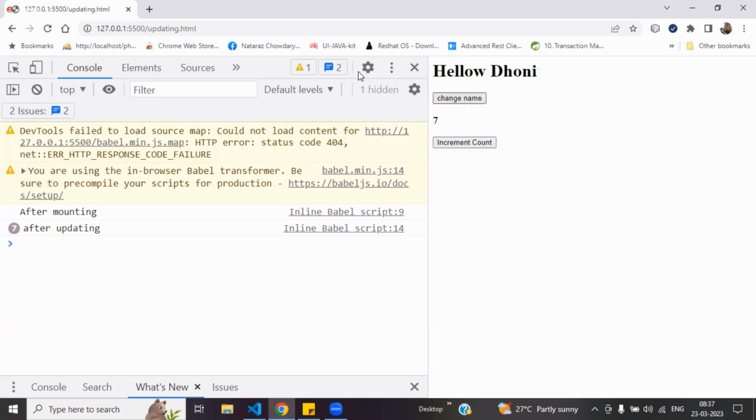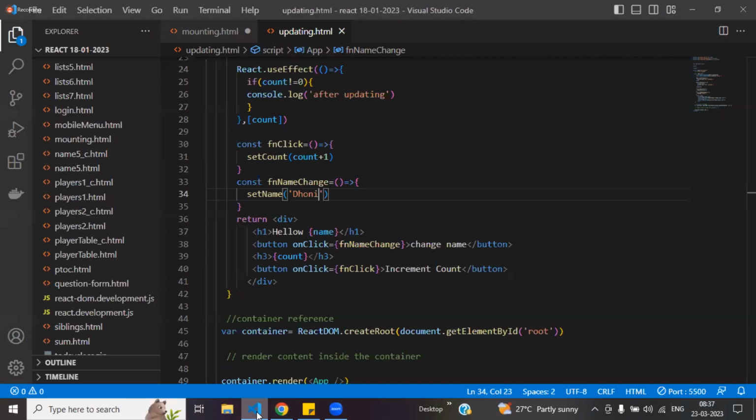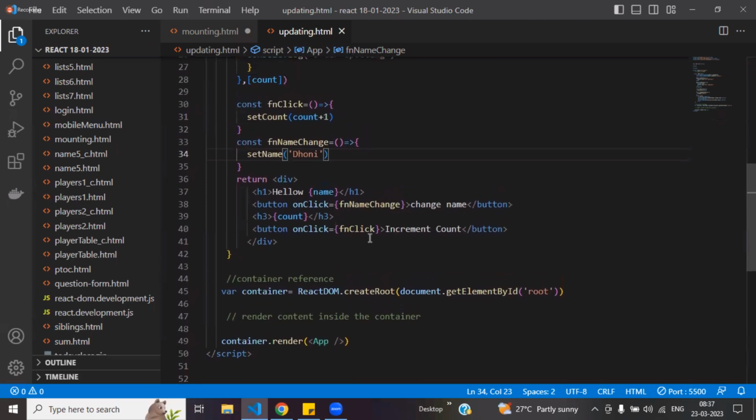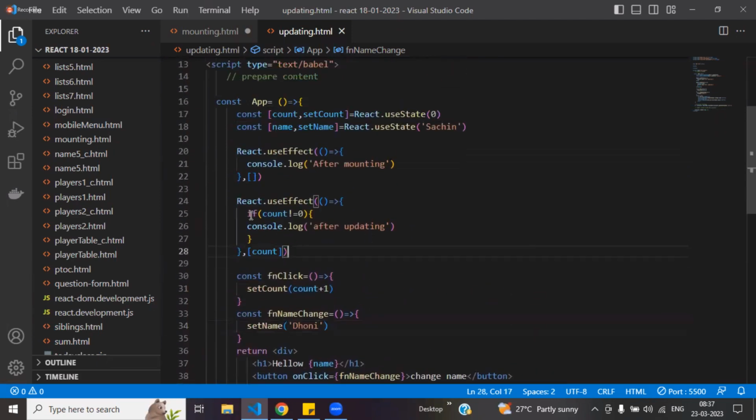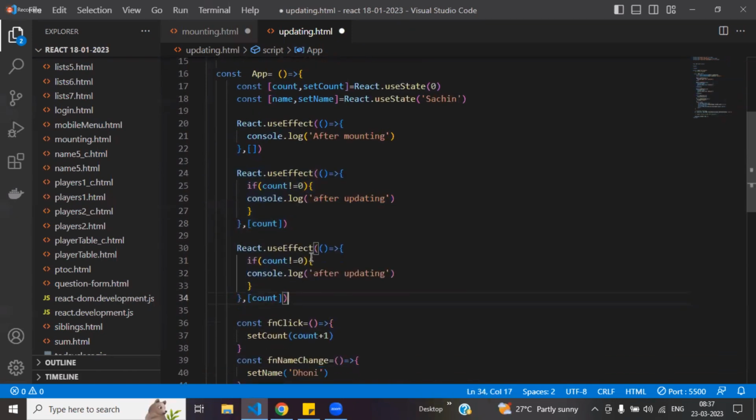At that time I want to perform some operation. Whenever my Sachin is turned to be like Dhoni, I want to perform some operation. Then how can we do that? Okay, very simple. Can I create one more useEffect? Any problem? Can I create one more useEffect?